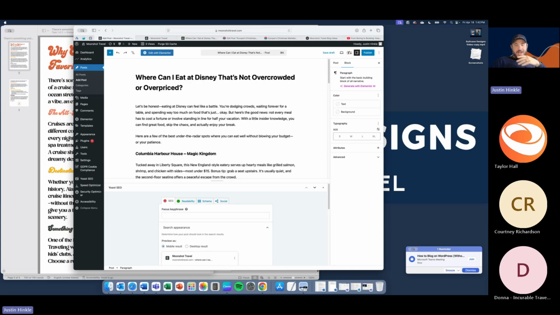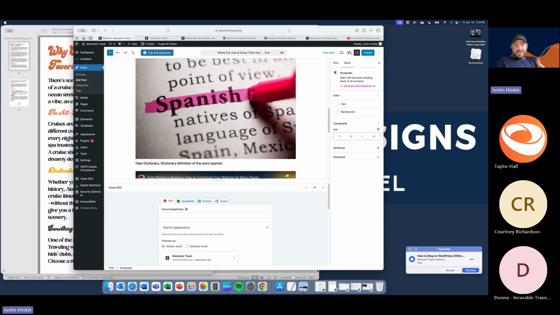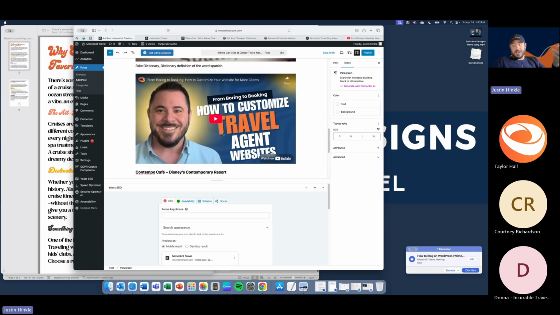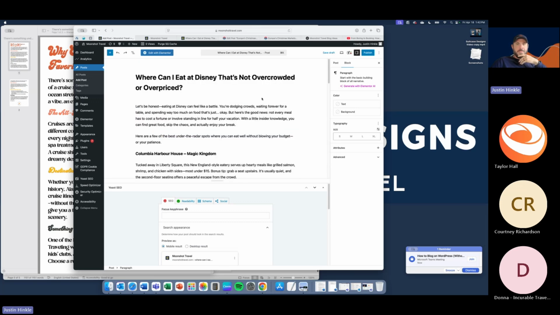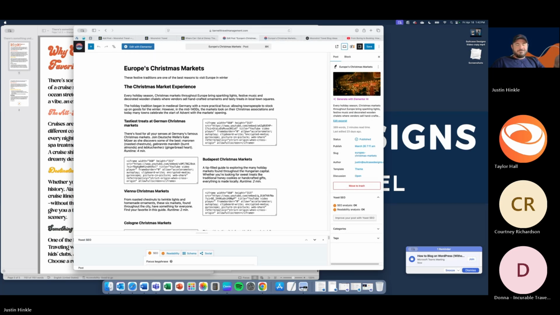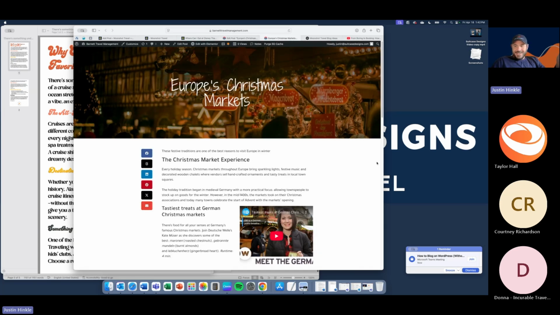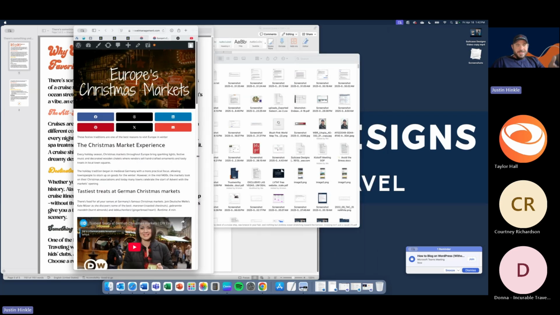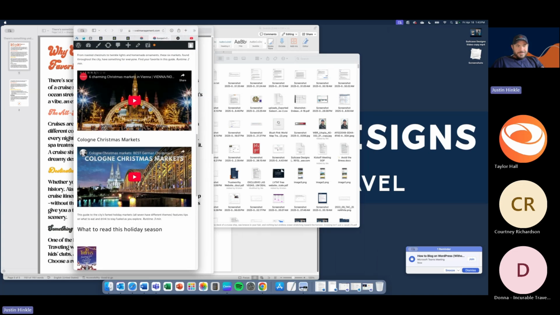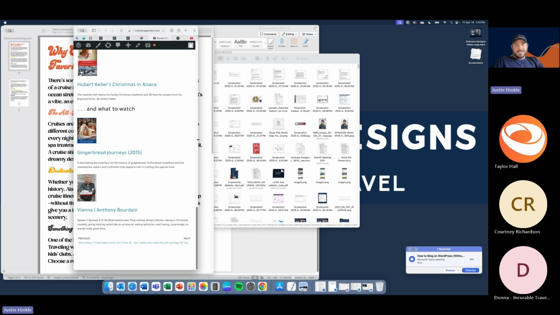Most blogs, people are used to this kind of stuff, and it works. It's going to keep them scrolling right down their phone, which is where they're probably going to read it. Because this layout only looks great on the desktop. Once you get to phone size, it's just laid out in order, and it doesn't do anything special.